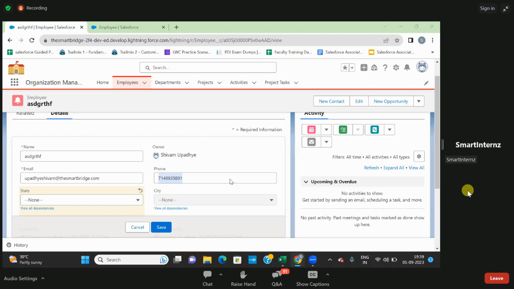Before the record is saved, some action is performed with the help of the before event. It won't be saved in the database first; first it will perform some action, then it will get saved in the database. Is that clear?